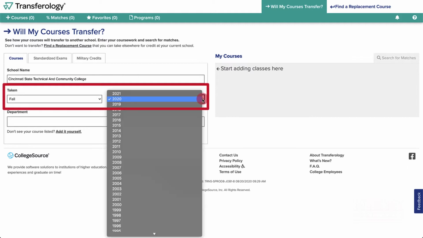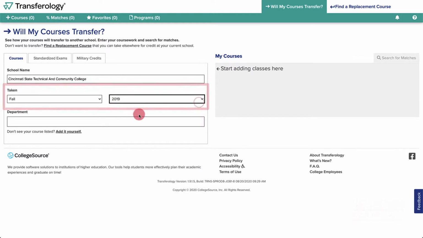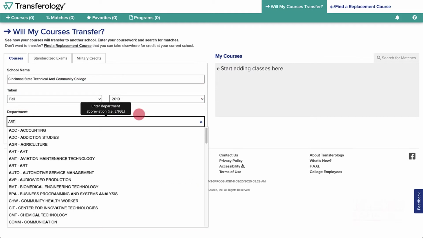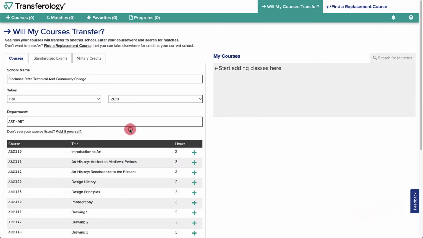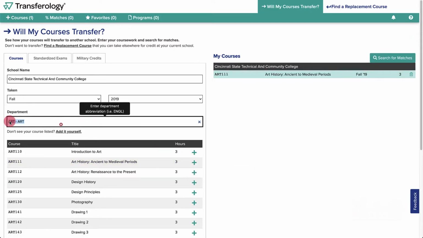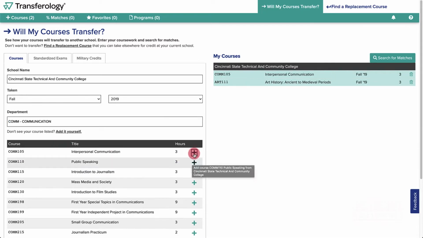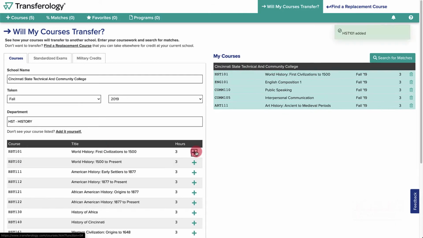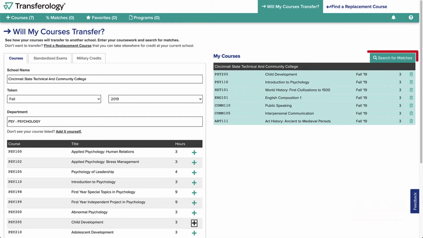Select the term and year that your course was completed. Type in the department name. Select the department, then select your course from the list using the plus sign. Add all of your courses, including any from other institutions. Once all of your coursework has been added, click Search for Matches.